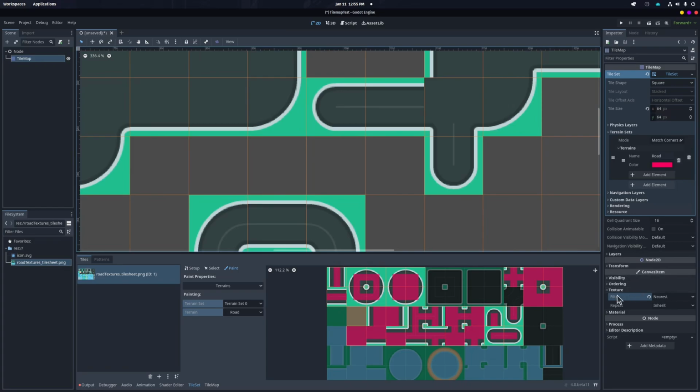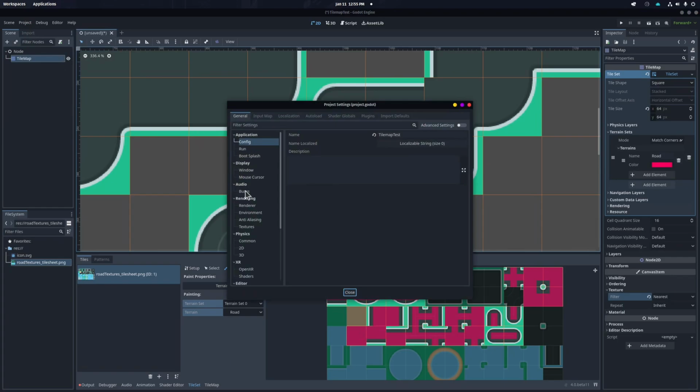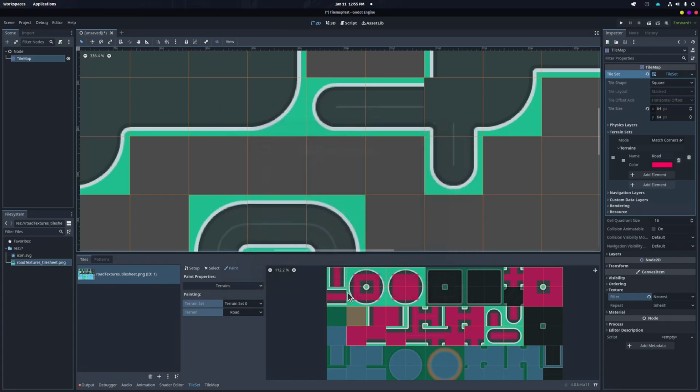Let's say you don't want to have to click on every single texture you import and click on nearest. You can actually come here to project settings, and under rendering, and textures, instead of the default texture filter being linear, we want it to be nearest. Now, all the textures we import will be that pixelated look that we were hoping for.